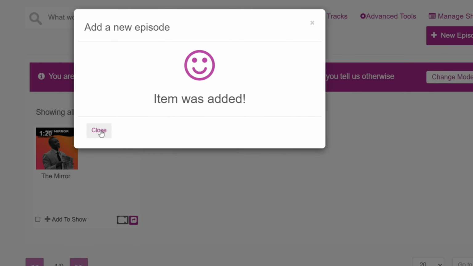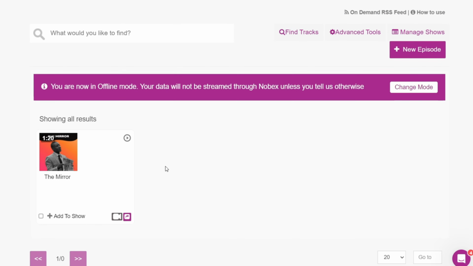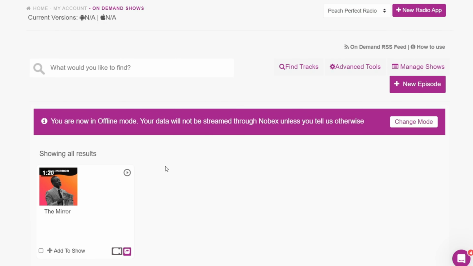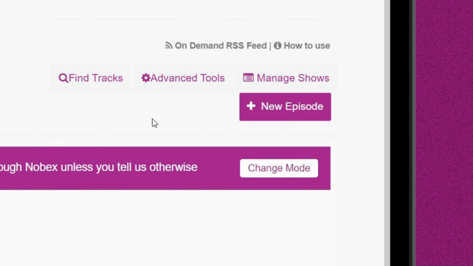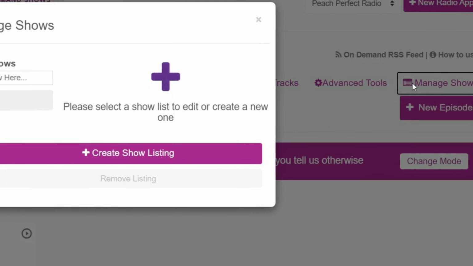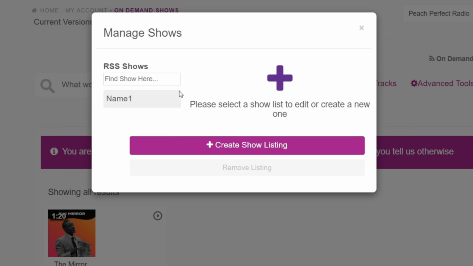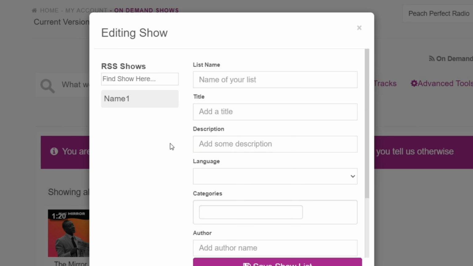Now we have some additional features. If you have different types of content, you can organize them into specific playlists. By clicking Manage Shows in the top right corner, you can create and edit them. Click Create Show Listing and fill in all the required details.